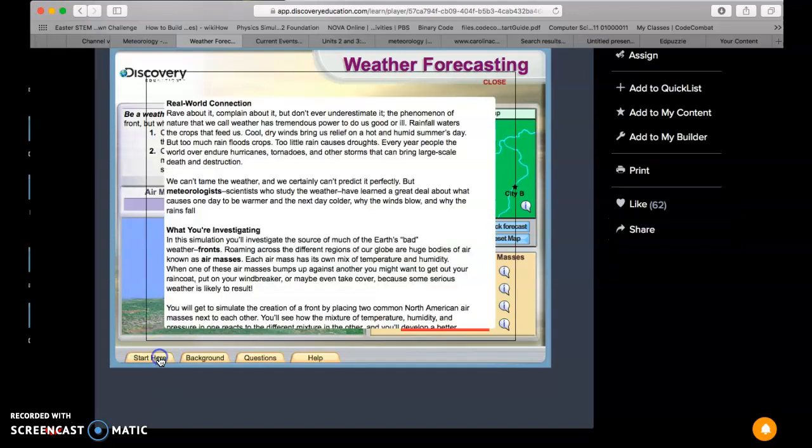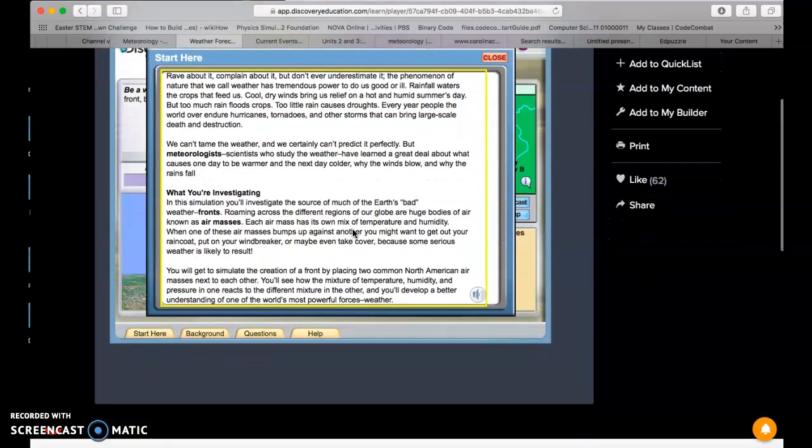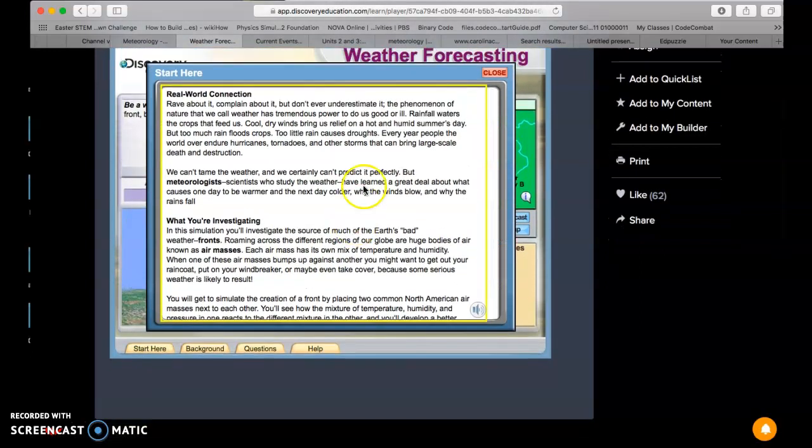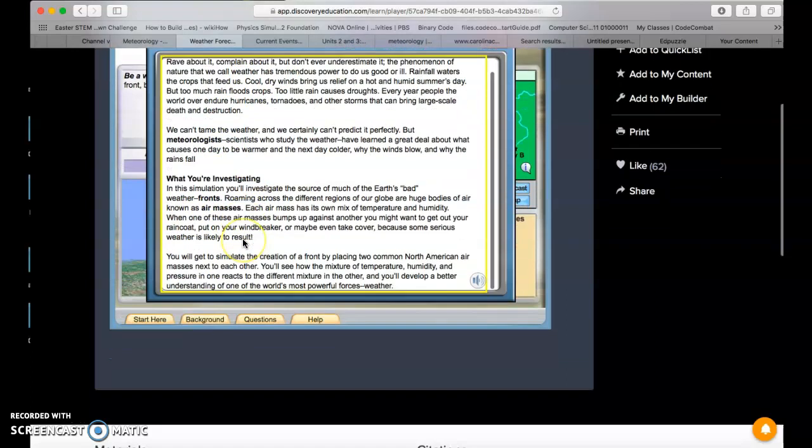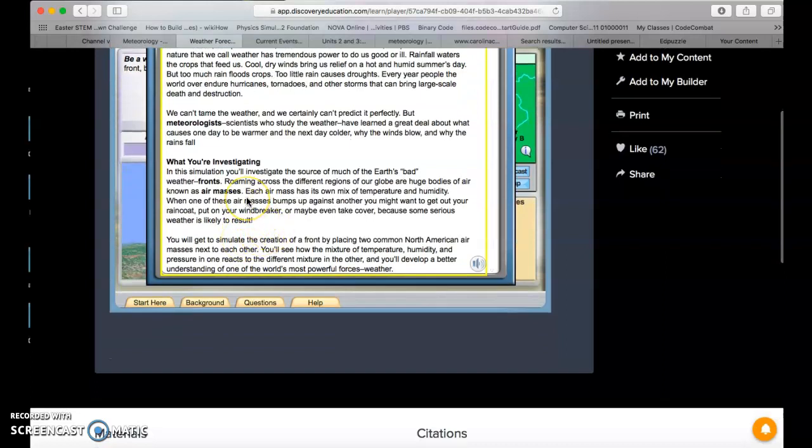So when you come in here, I do want you to read the Start Here section. It really does help if you read this Start Here because it gives you information that you need to know. Like, what in the world is a front? Or what are air masses? I'm going to give you a little heads up that air masses are huge bodies of air that are of similar temperatures and humidities, okay? And we have 4 major air masses on and around the United States. You're going to need to know what those 4 major air masses are when this simulation is done. Those 4 major air masses kind of help decide our weather.